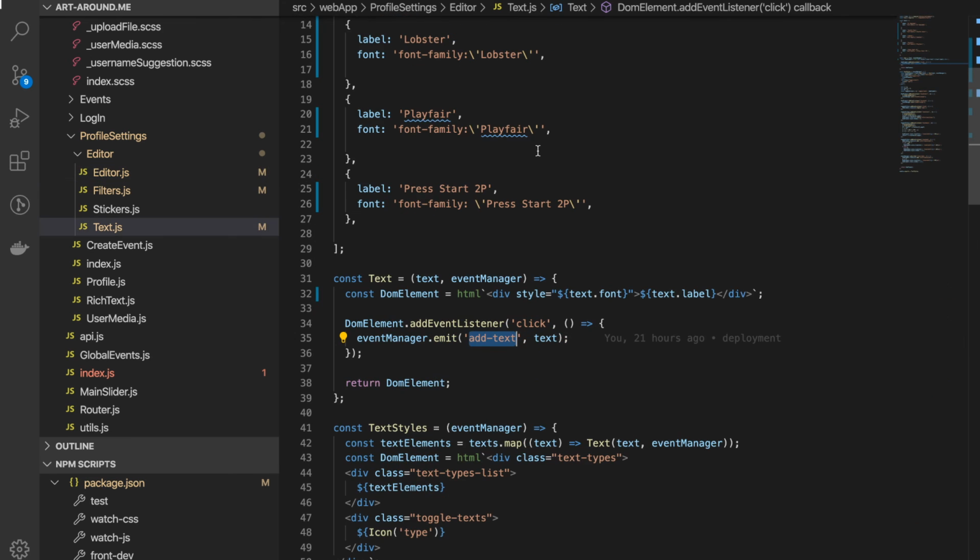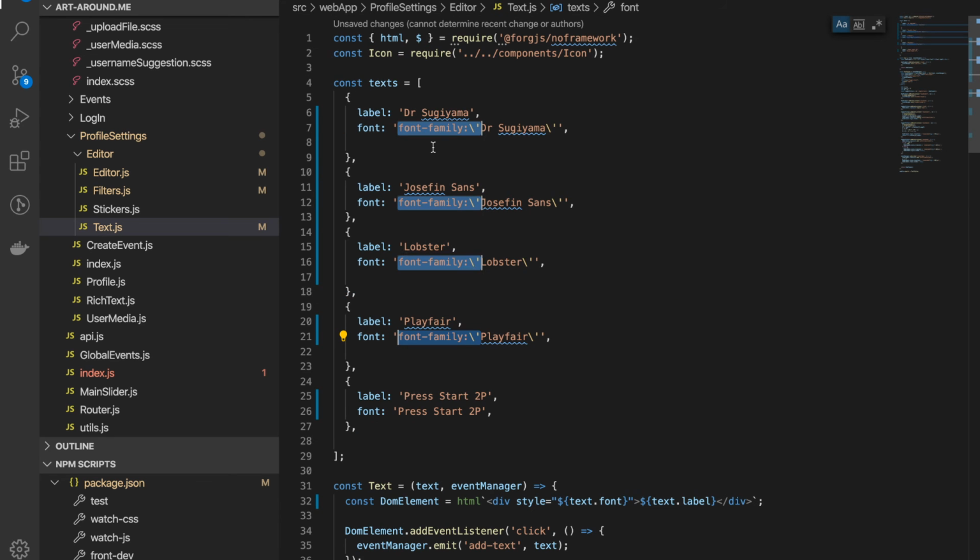Text font. Oh, let me do something about it. Wait. I did a weird mistake in here. Delete this, put back these, put back this. Come on.